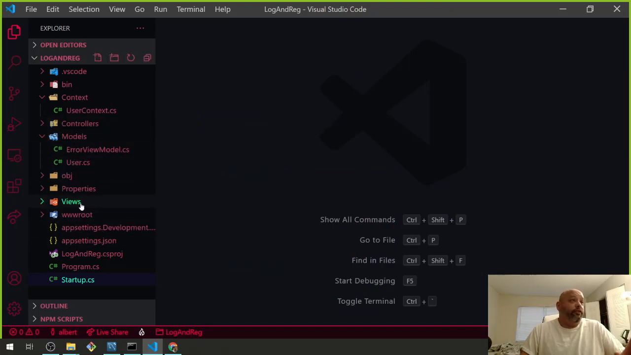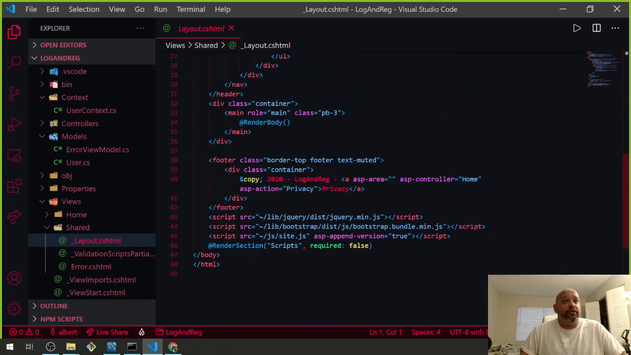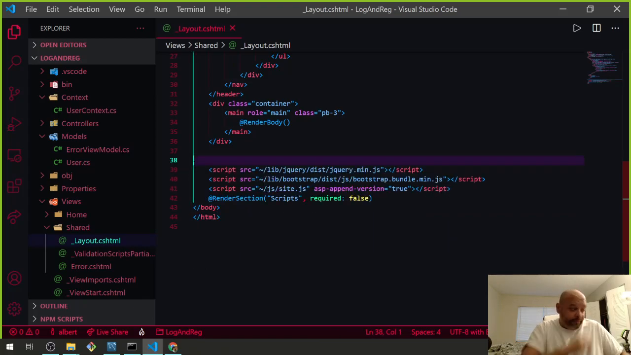Oh well, before we go there, let's go to our views, Shared, and our layout. You don't have to do none of this, but I literally do not like the footer in my stuff.